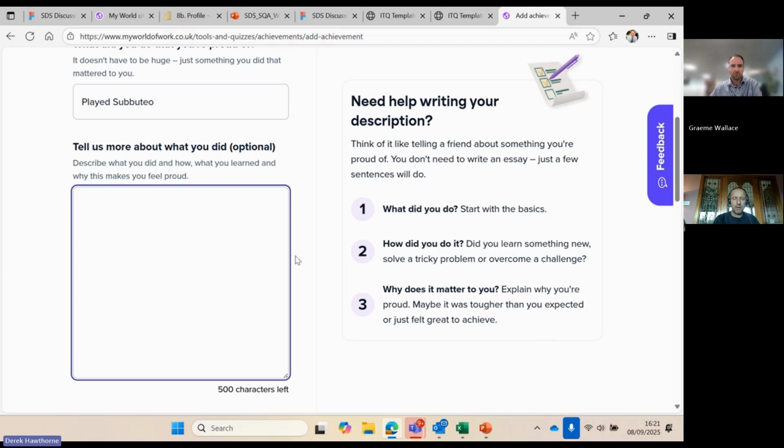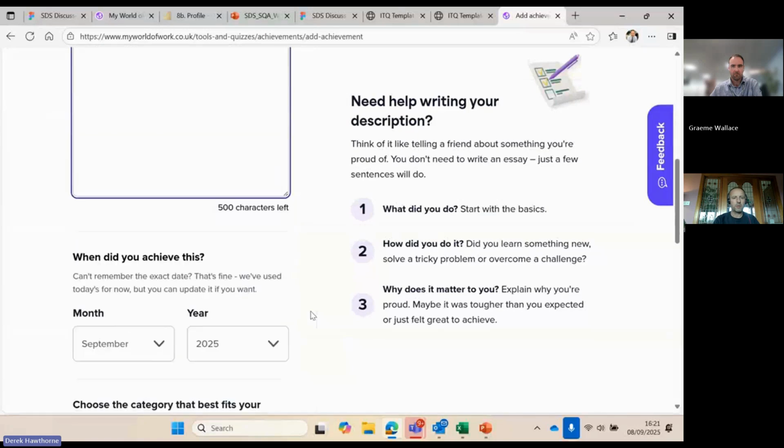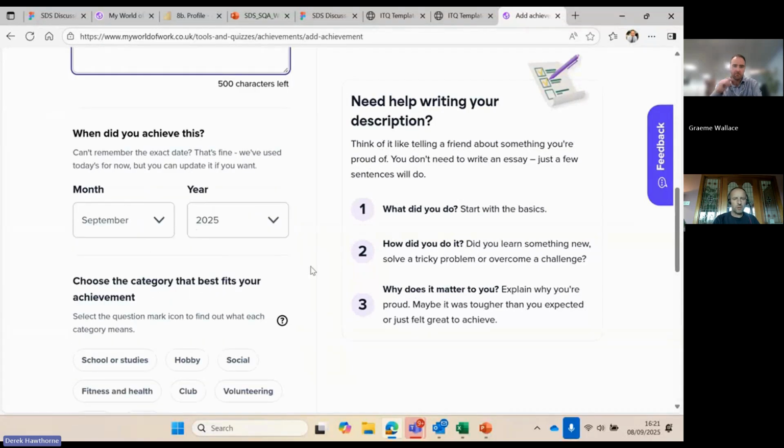It's optional, so you don't have to put something in. It's 500 characters long, so we're not looking for a massive bit of information, but just a short thing that can jog the memory and you can go back to it. So I won't put something in there just for speed.